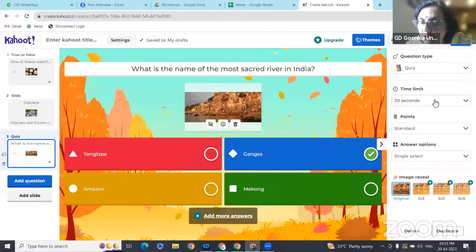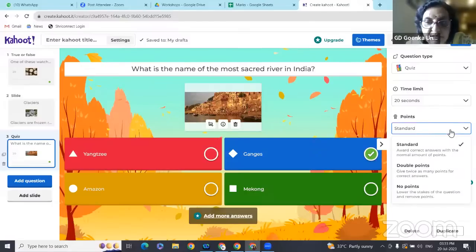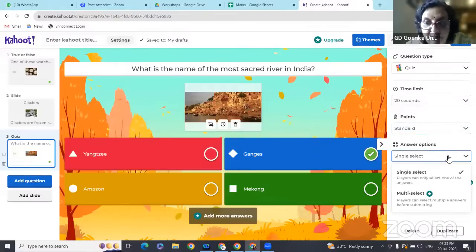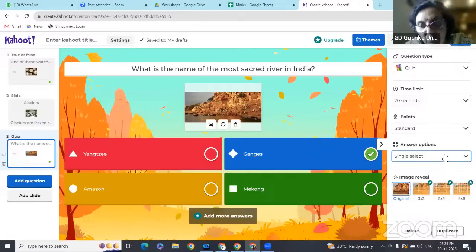Fine. And also I can specify how much time to give for this quiz and points, whether we give a standard or this is an important question, I want double points, or there are no points for answering this. I can fix that. And whether the child can select only one answer or multiple is again not possible for us, only single select is allowed for us. All right, so this will allow me to create quizzes quite easily.